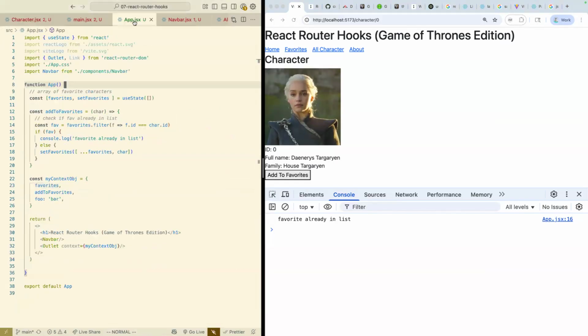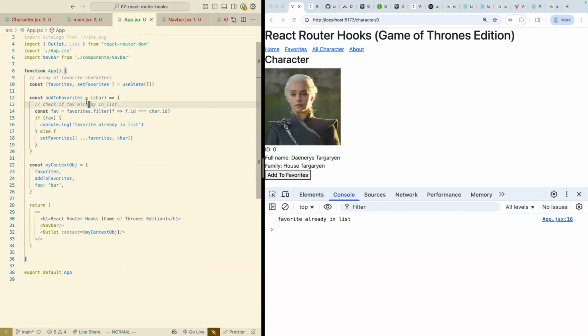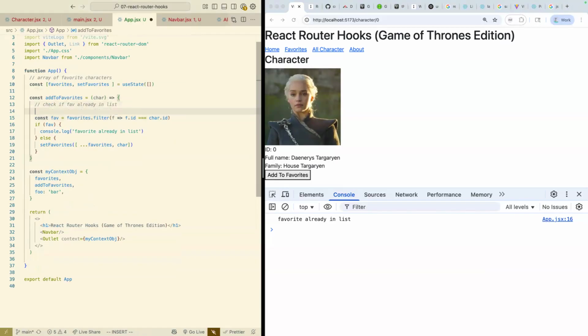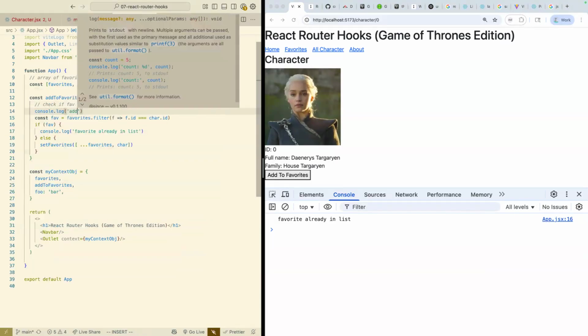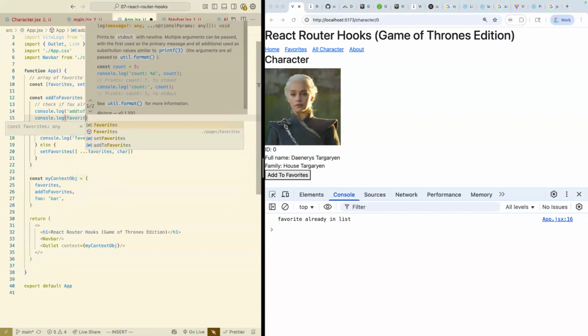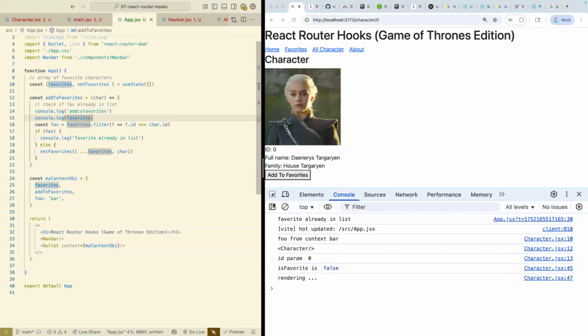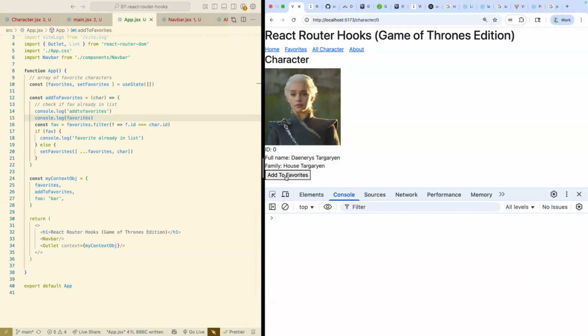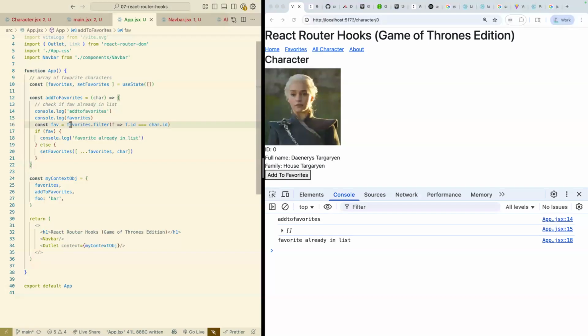Let's see what's going on in app.jsx real quick here with add to favorites. I think the easiest thing to do here is console.log, add to favorites, console.log, favorites. So clearly my logic here is wrong. And in fact, it's probably the same issue, because a filter returns an array and I forgot to grab the 0th element. So let's try favorites.find.